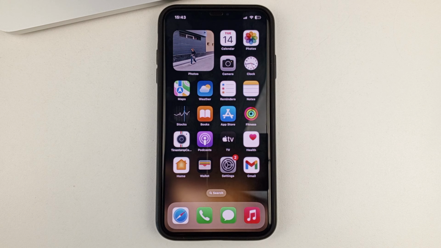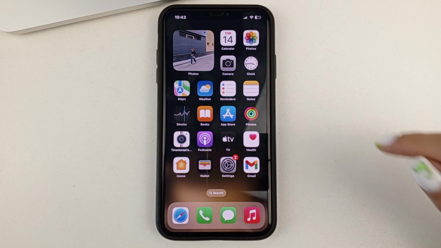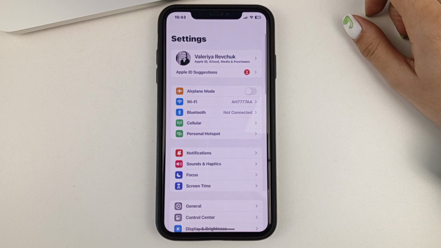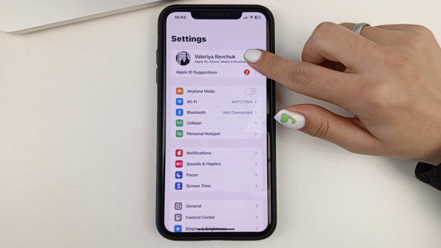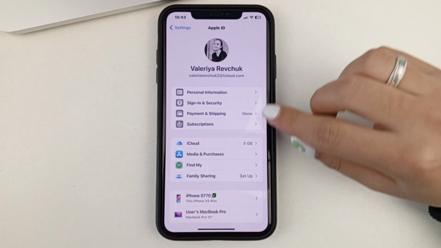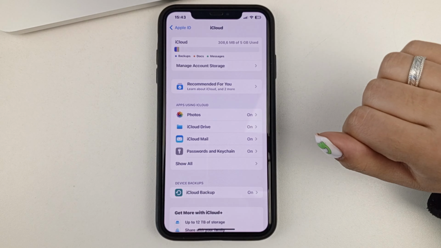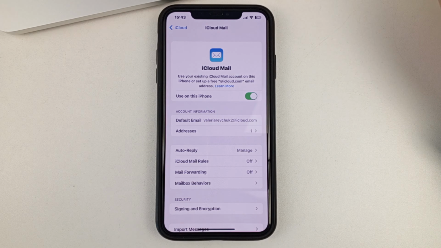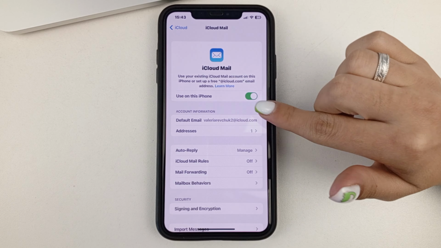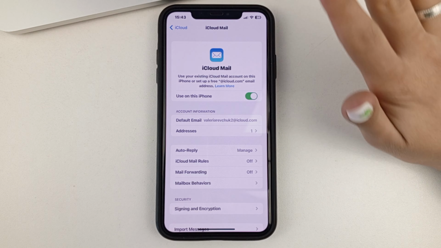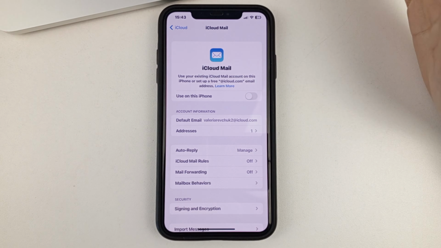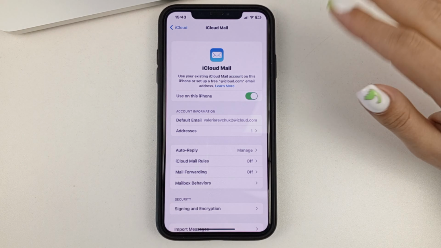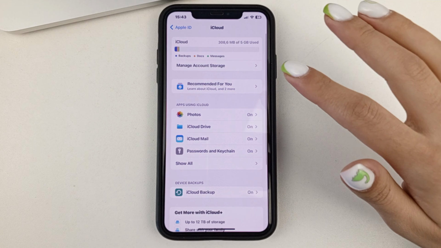So friends, let's get to our topic. First of all, please open your phone settings on your iPhone. Next, you need to log in to your Apple ID and then click on iCloud, and then iCloud Mail. At this point, you'll need to make sure that you have this feature, the very first one, active. If you have it turned off, then you need to activate it. Once you've done that, go back to the settings.